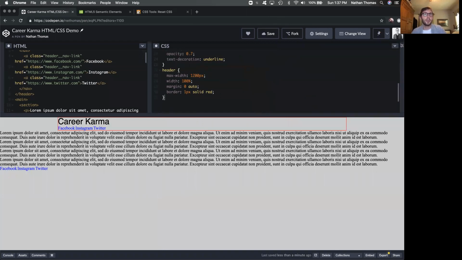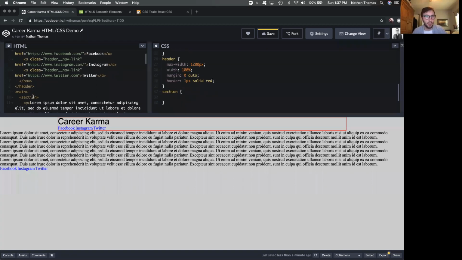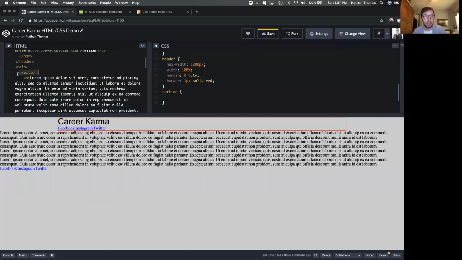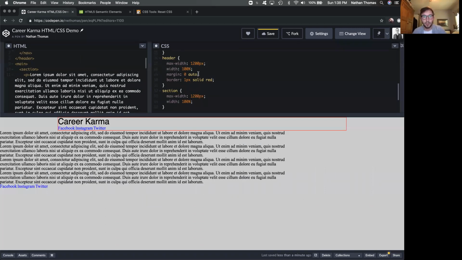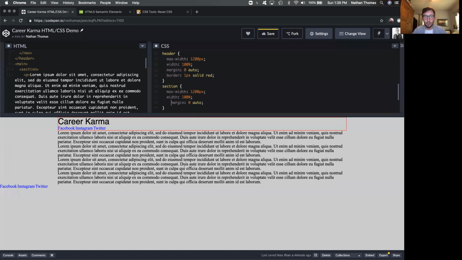So the next thing we're going to do is also define each of our section tags over here. So I'm selecting the section tag now in my CSS. For each of my section tags, again, I'm going to do the same thing. I'm going to define width 100%, max width 1200 pixels, and we're going to put the margin 0 auto in there as well. So boom, just like that, we've got a centered section of our page.